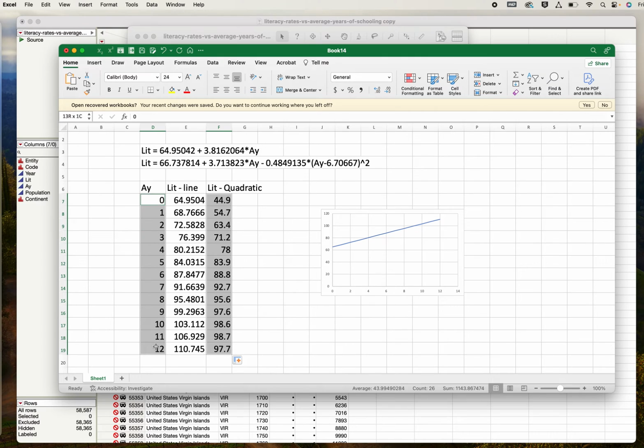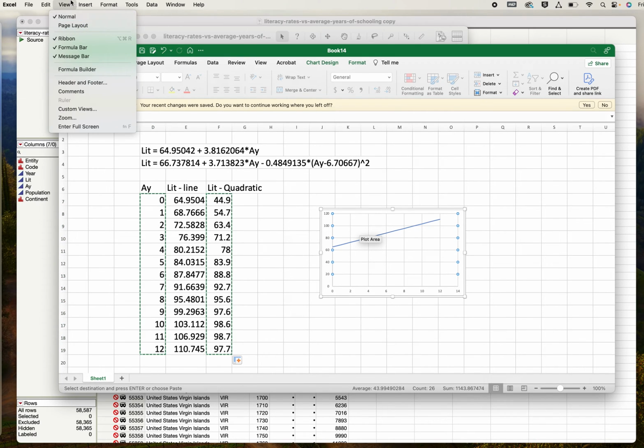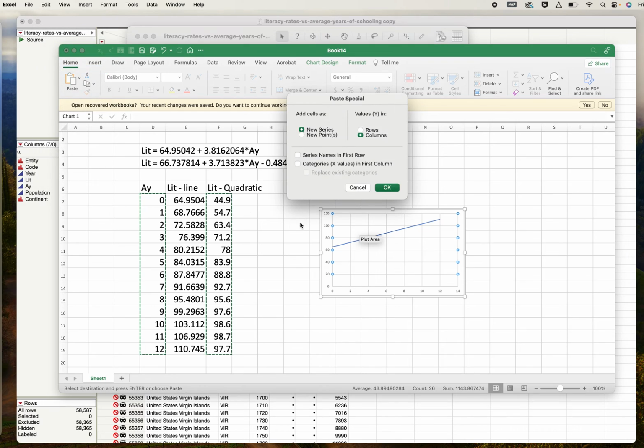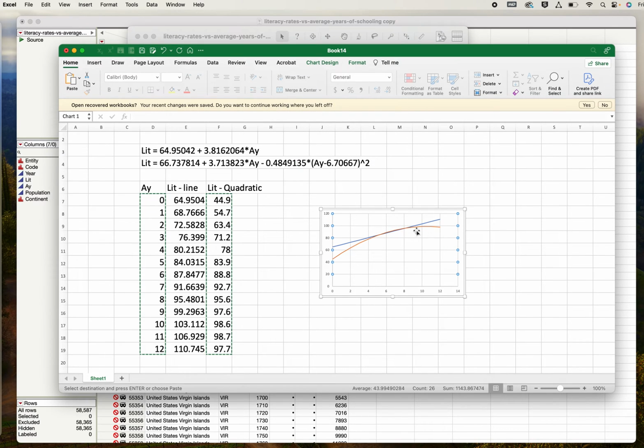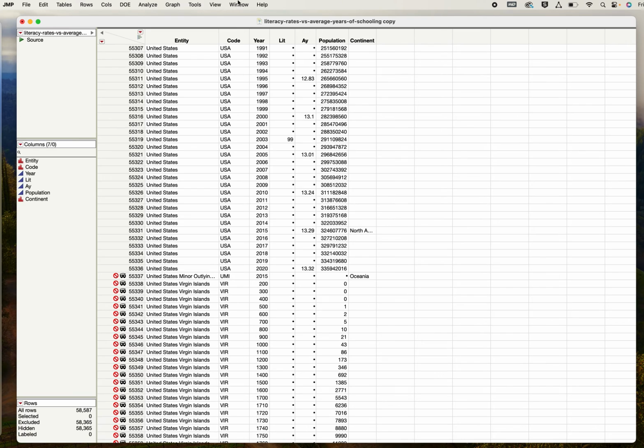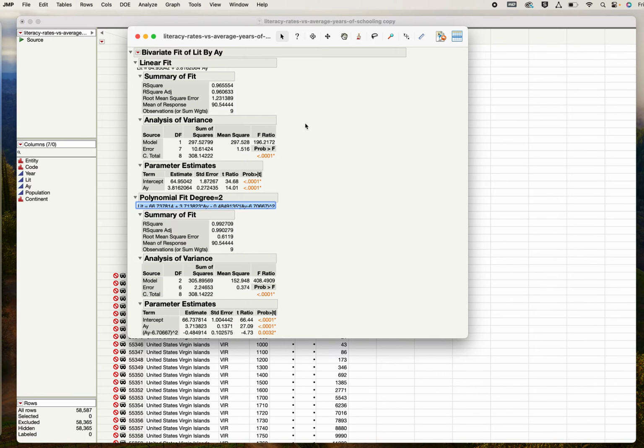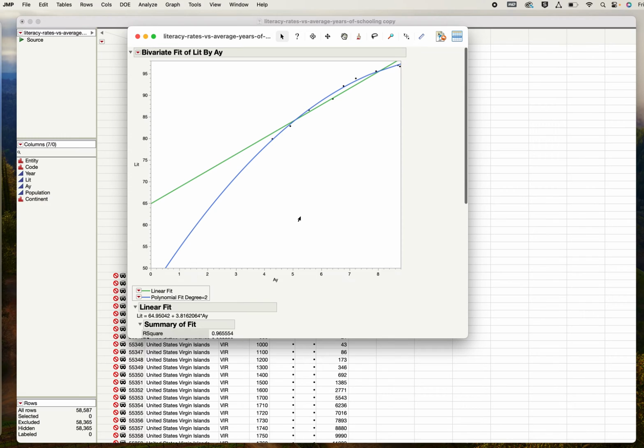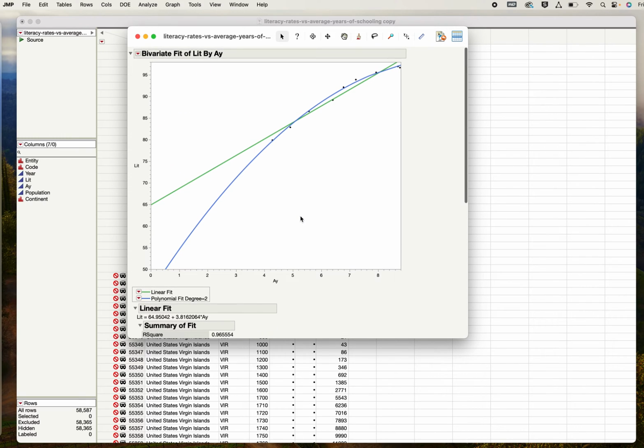I'll use command click to copy those data, and I'll go edit, paste special, or you can double right click and paste special, do a new series, categories, X values in that row. And then there's the quadratic model in Excel. And let's go back here, go to our chart. So we've plotted these two models. We've generated the two models using JMP. We've gone back to Excel so we can create a nicer looking graph.